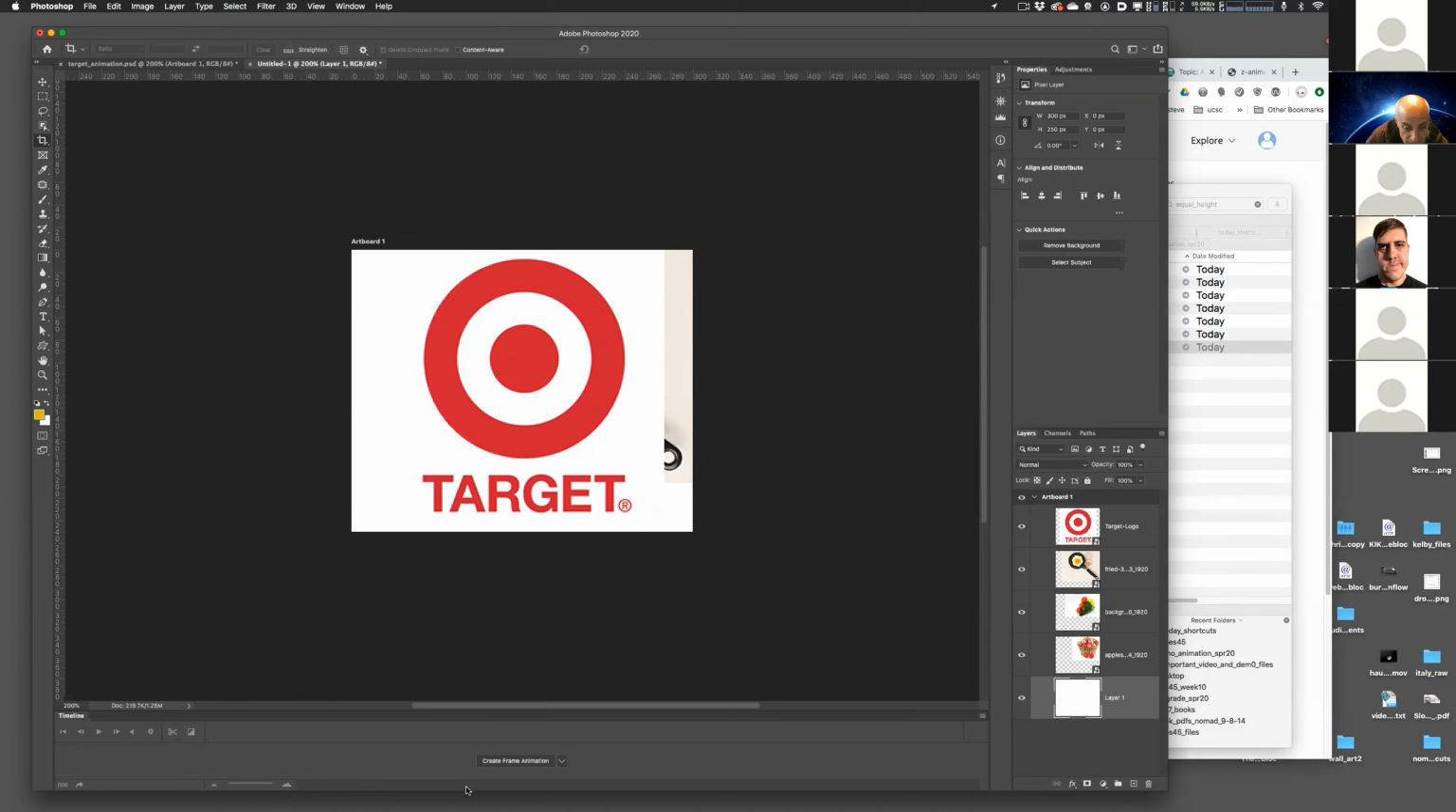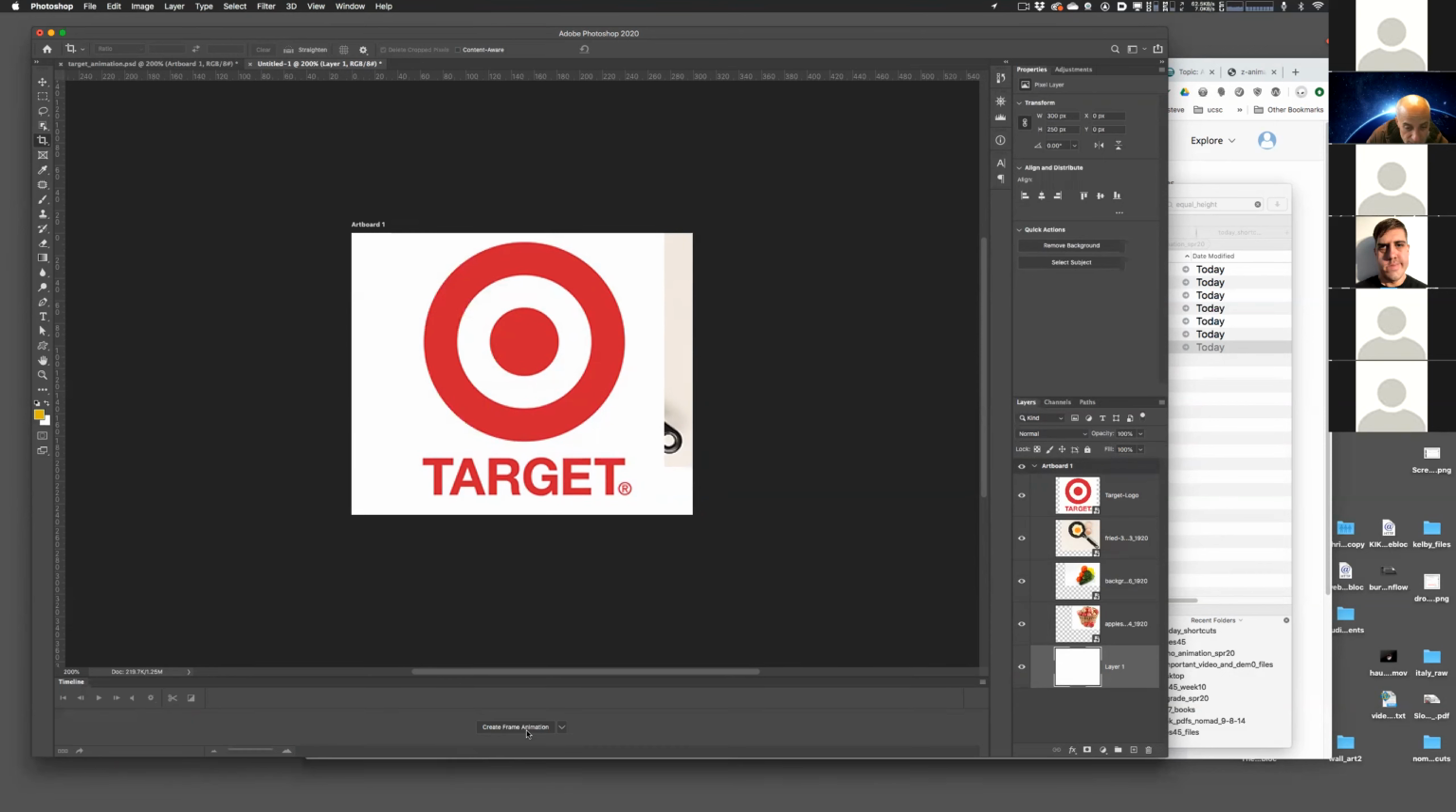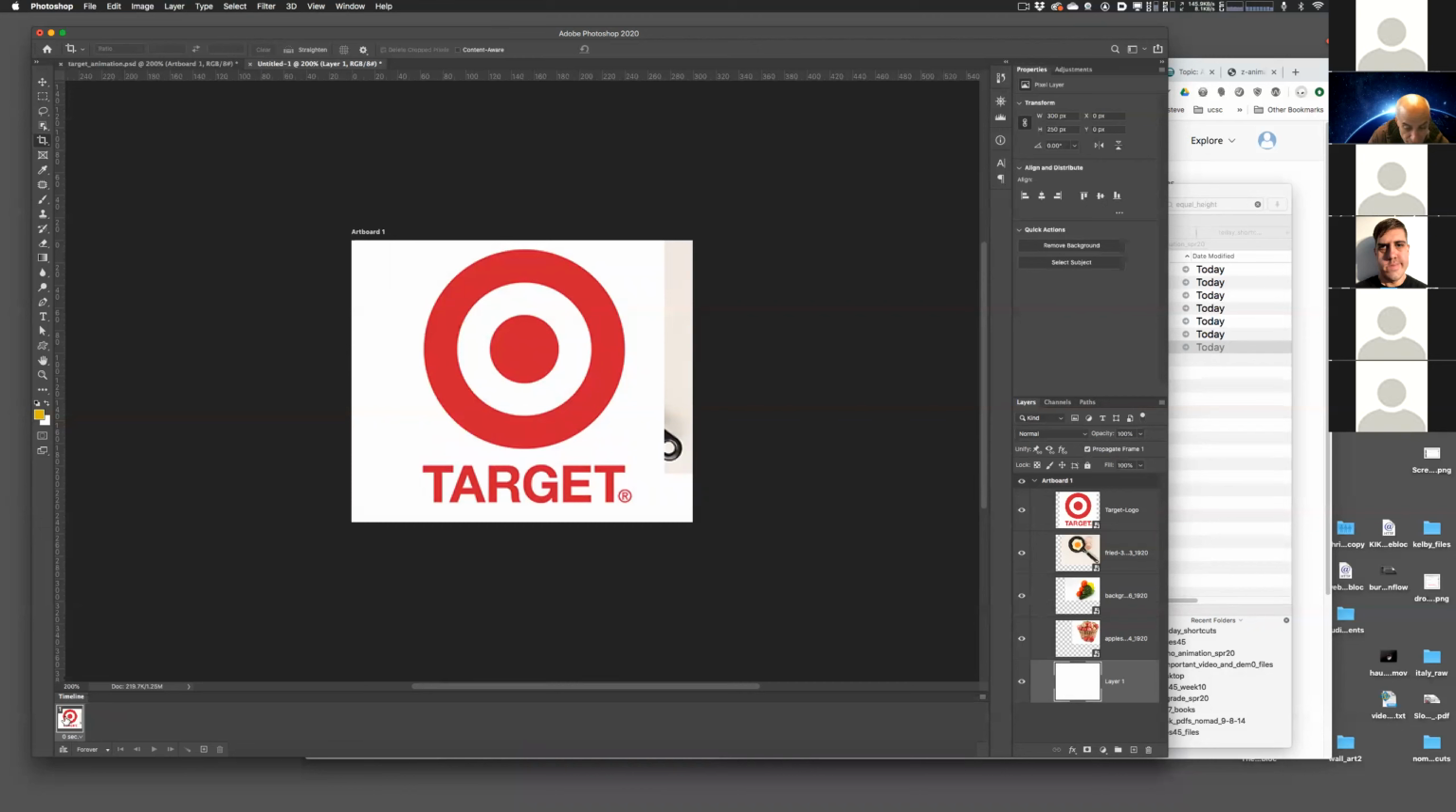And then at the right here, it says create frame animation. So when you first open this, it probably says create video timeline. You don't want to do this one. You want to do a frame animation. So I'm going to click on the little arrow and go to create frame animation. And this is actually a button. It's not super clear that this is a button, but it is. And you click on that, and then you get a frame animation.